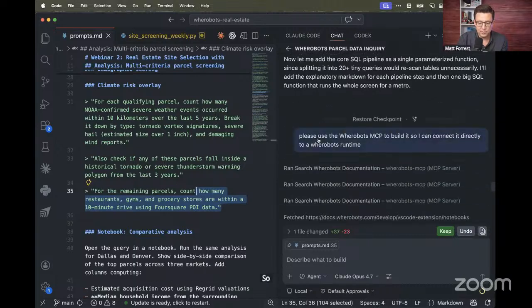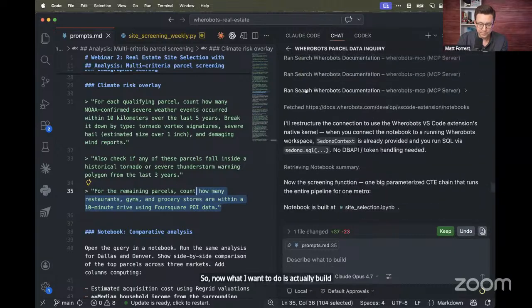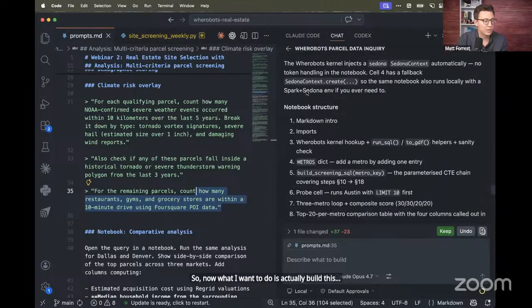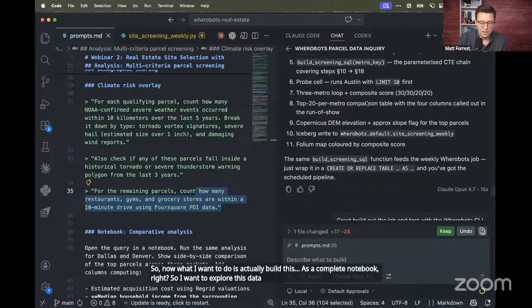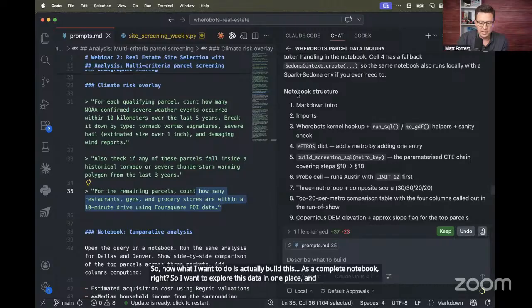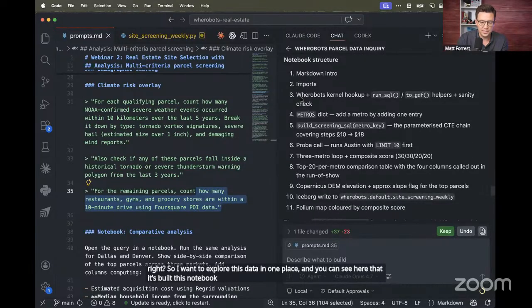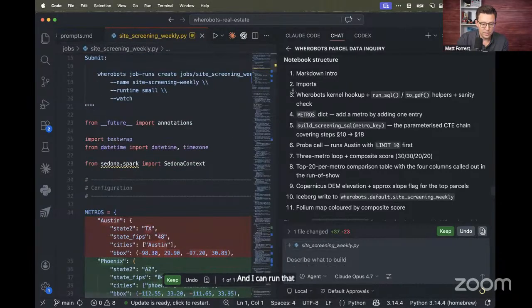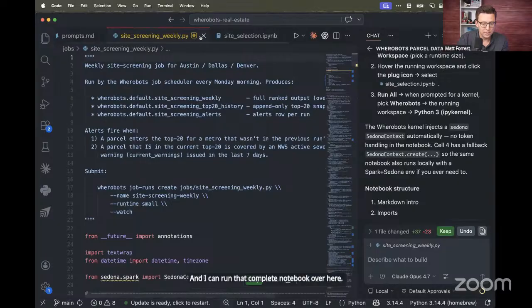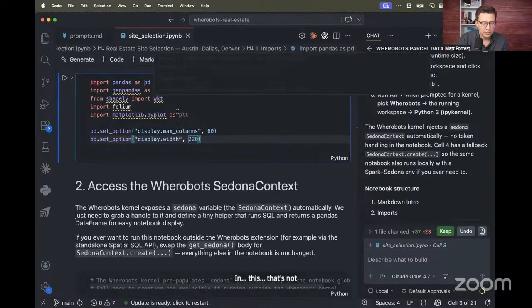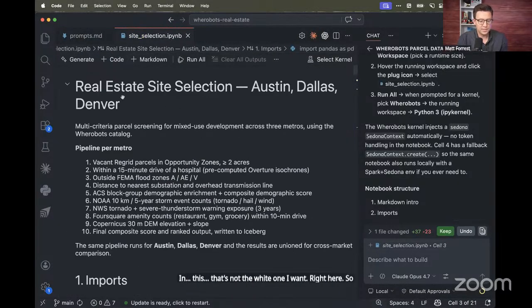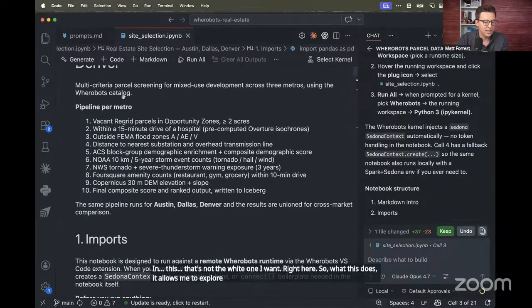So now what I want to do is actually build this as a complete notebook, right? So I want to explore this data in one place. And you can see here that it's built this notebook structure. It sets up to connect to Wherobots directly. And I can run that complete notebook over here. That's not the white one I want, right here. So what this does is it allows me to explore this in different areas that I might want to.